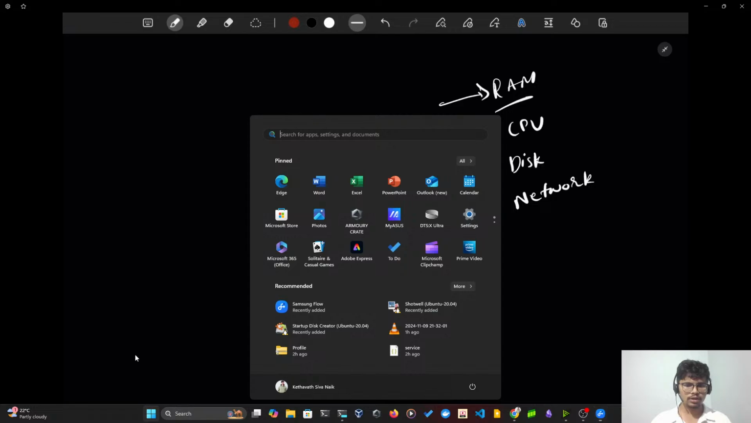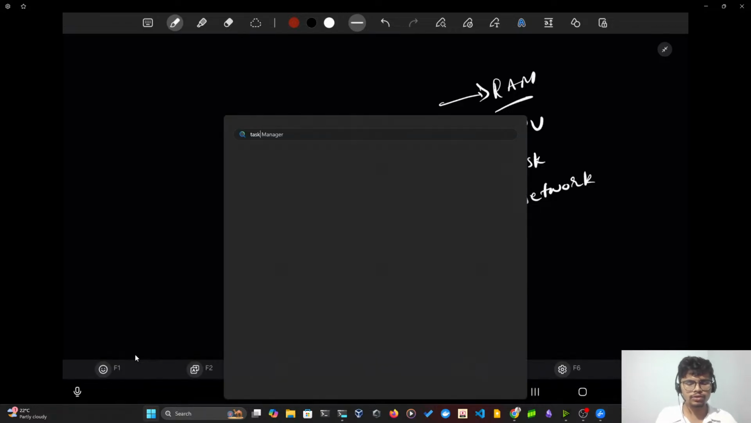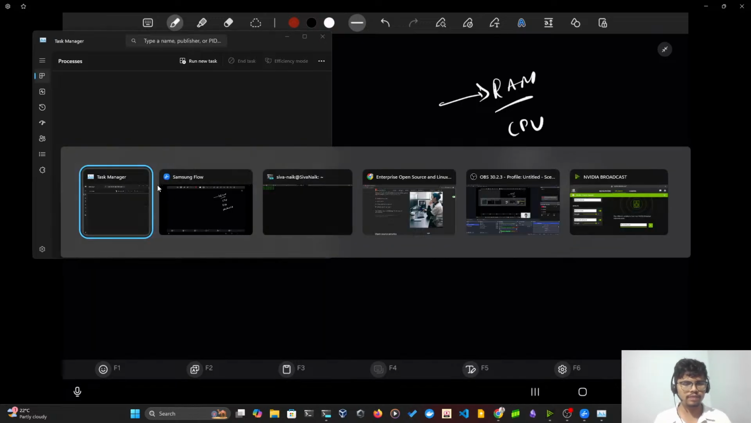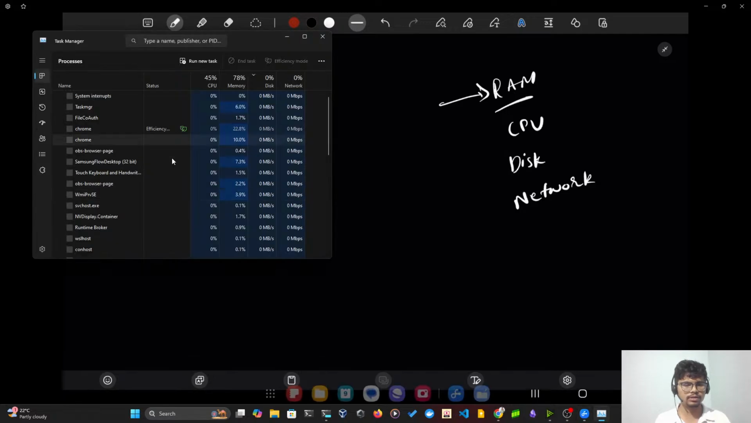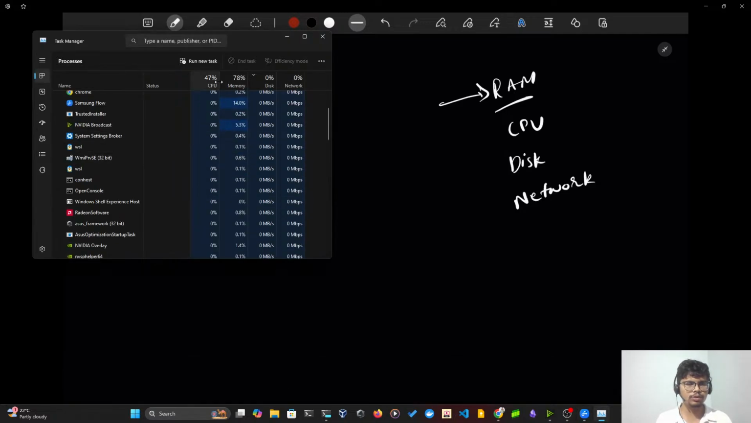So if you want to interact with the system, like we want to interact with the RAM, if we want to know how much RAM is free and how much is consumed by this specific operating system, in Windows we can use Task Manager for that. In Task Manager, we could see all the information about that specific machine. The same way in Linux as well. Like this is a task manager. This is a CPU percentage, memory percentage, disk, and network.